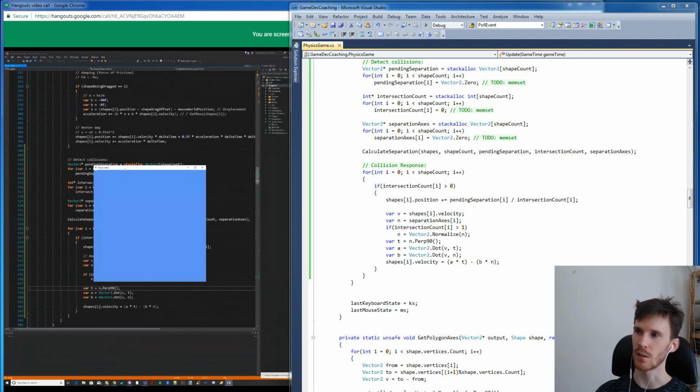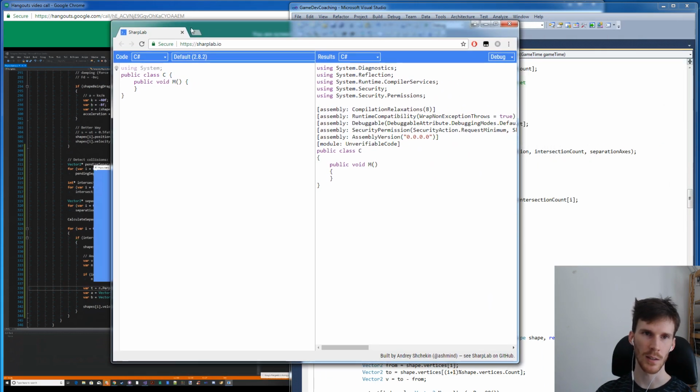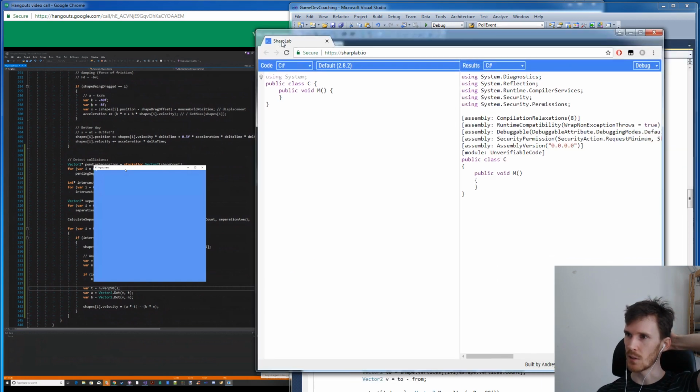This is interesting, so I'm going to bring it along over here. This is something called sharplab.io. It's actually a great tool. Let me also bring that up. This is what I use when I'm doing native code, and let's see if it does something sensible. So this is the sharplab one.